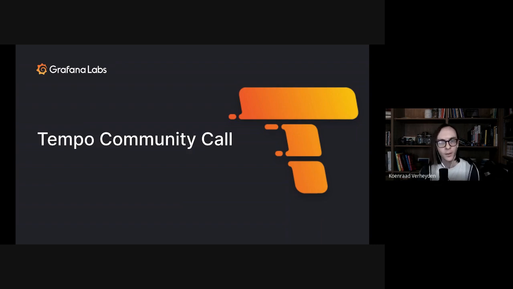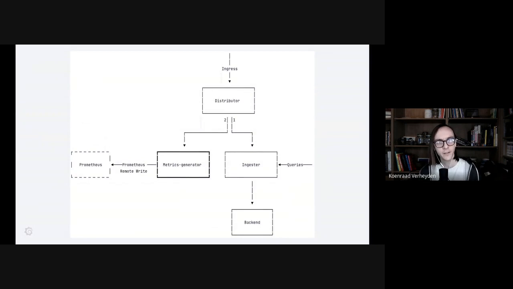I just wanted to do a quick recap of the architecture. How the metrics generator works is we're adding this new component next to the ingester, which will receive a second asynchronous request from the distributor. So the distributor will write to the ingester first, and then it will do an async request to the metrics generator. It also has a ring to do load balancing. Then the metrics generator will process the incoming spans and write metrics to Prometheus. This didn't really change since the last community call.